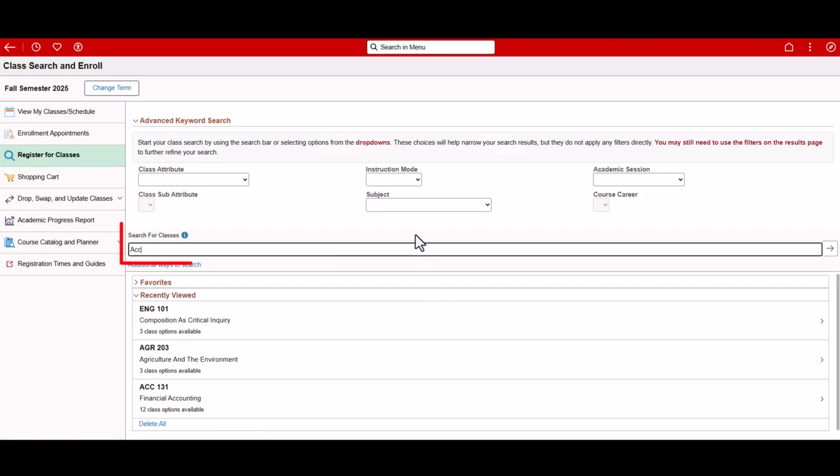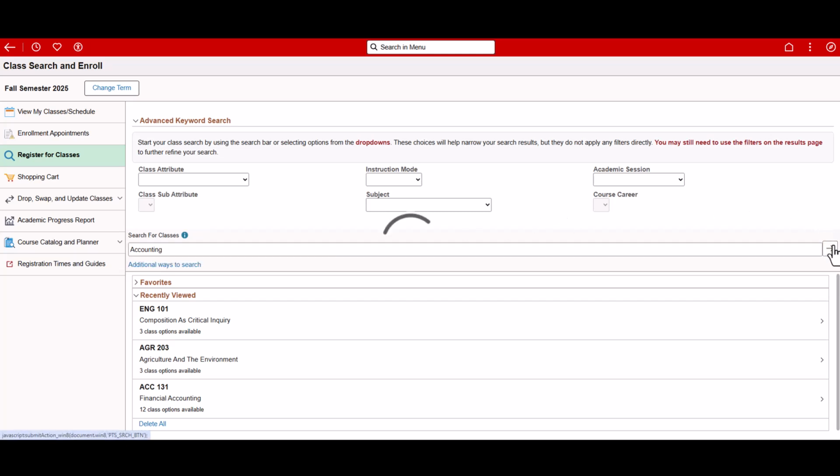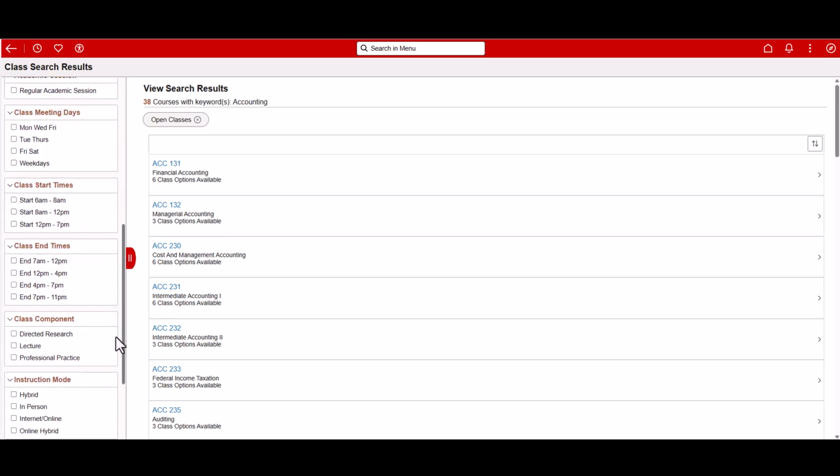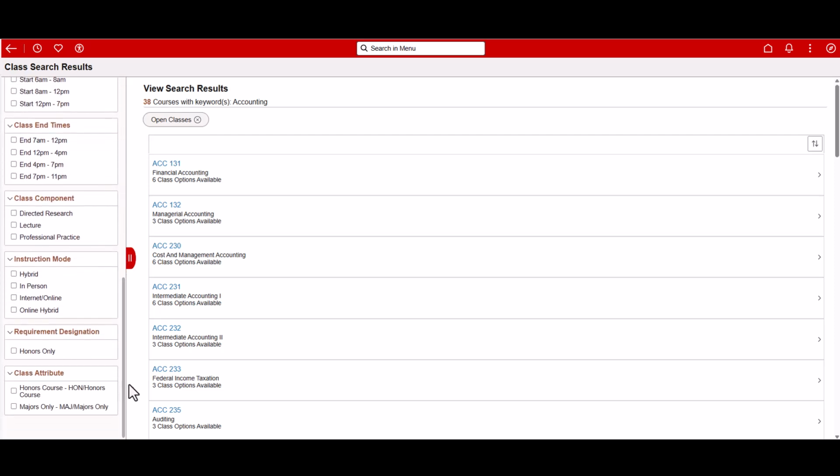I will leave the Advanced Keyword Search section blank. After entering your search term, select the arrow button to the right of the search field or the Enter key on your keyboard. The View Search Results page displays a list of search results based on your search terms and any selected criteria in the Advanced Keyword Search section.